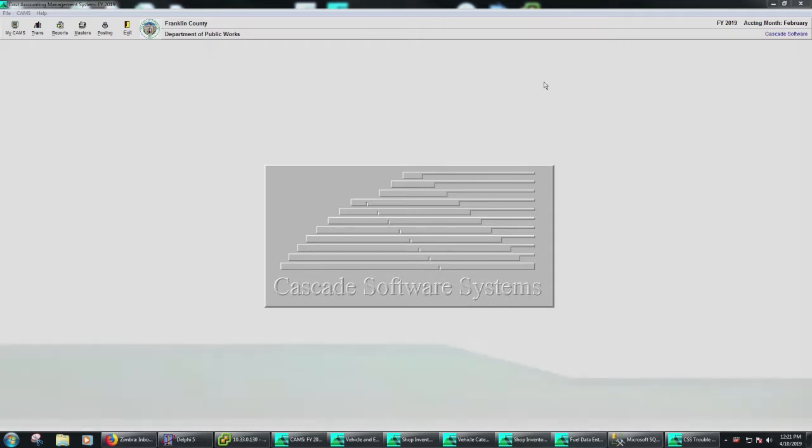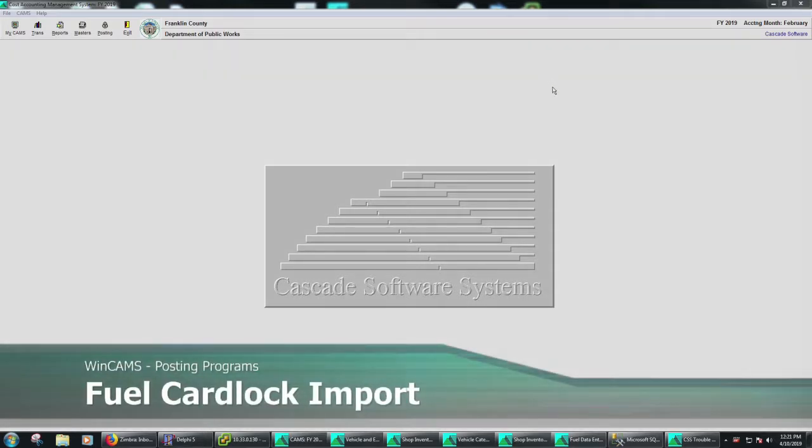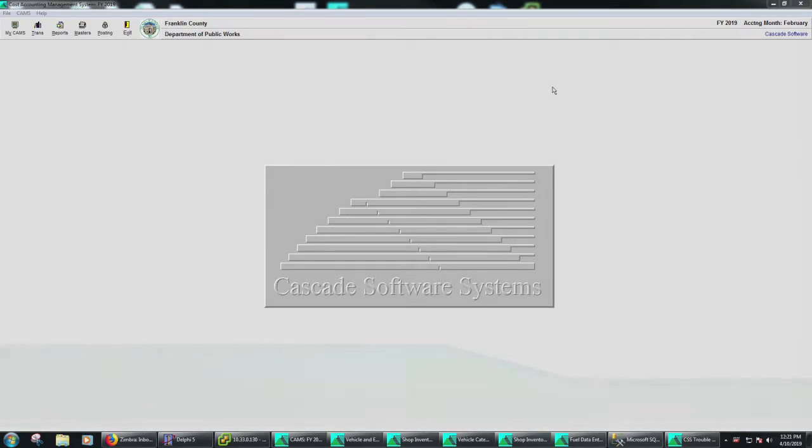Today we are going to talk about fuel Cardlock import. So in WinCams you can manually enter fuel. Of course, this is fuel usage, so telling us which vehicles received fuel and consumed fuel. And we assume that it's consumed when it goes into the vehicle and it's not going to come back out.